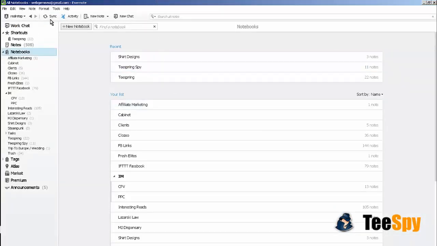I use Evernote. I'm not sure if you guys ever heard of this, but it's a free program app. It's cross-platform. It works on Mac and Windows, and you can basically organize anything you want in it. So I'm just going to show you guys today how I do it, and enjoy.